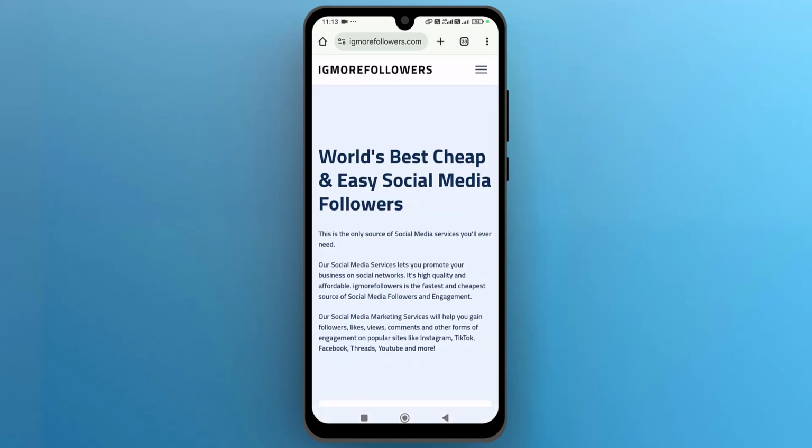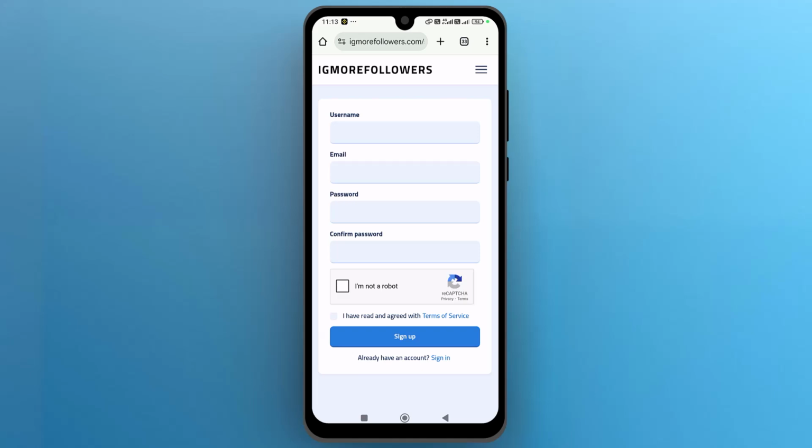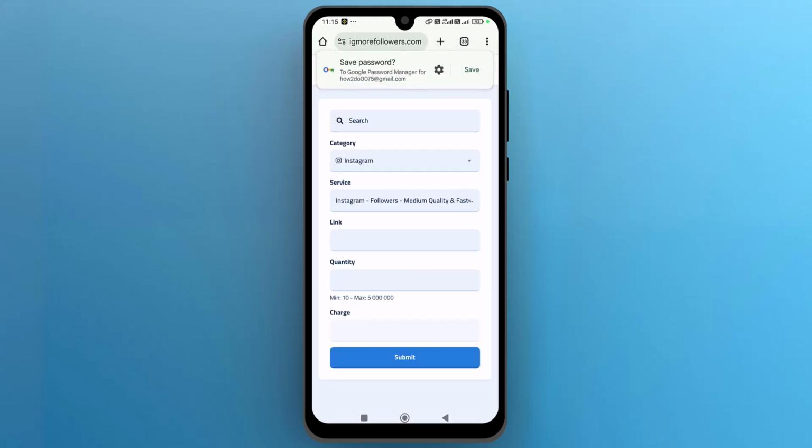Once you are in, log into your account or tap on the three lines at the top right side and select the sign up option. Here you need to enter a username, email address and create a new password to sign up. Once your account is created, an order page will appear on the screen.